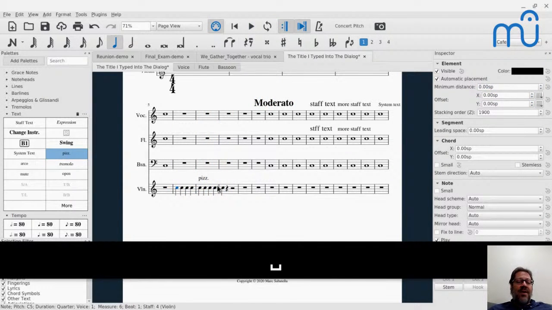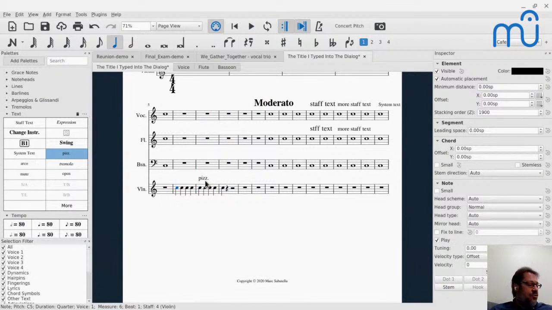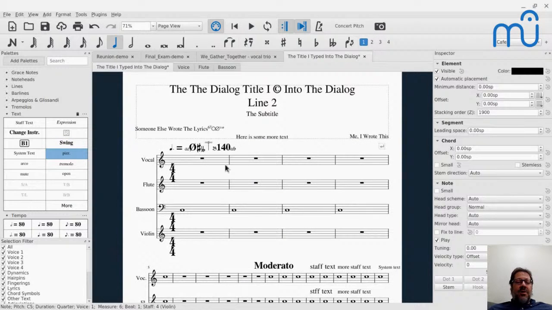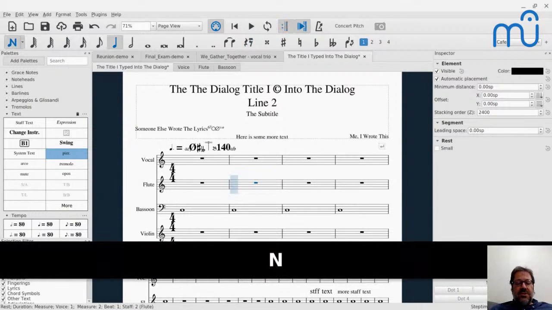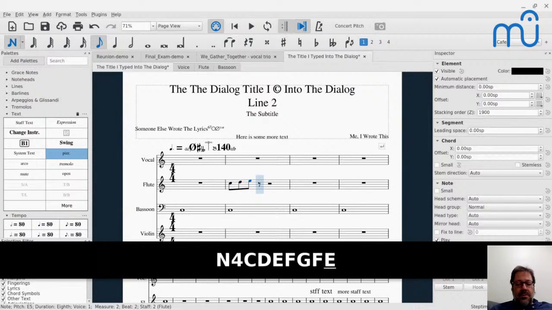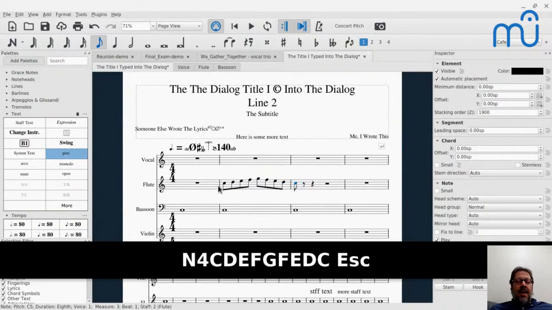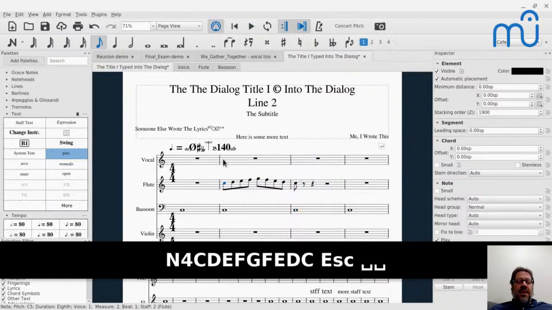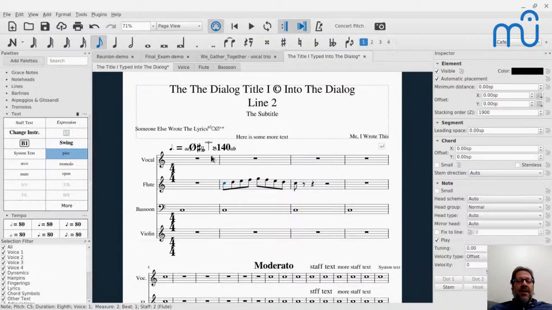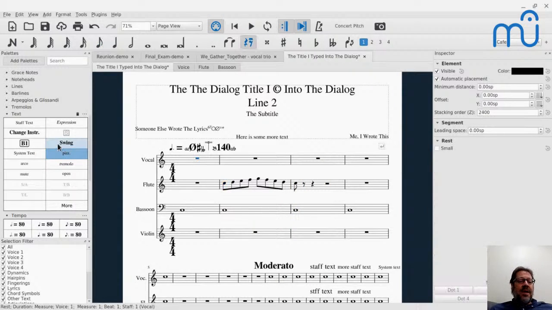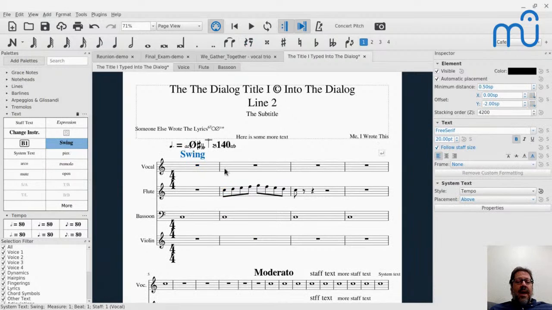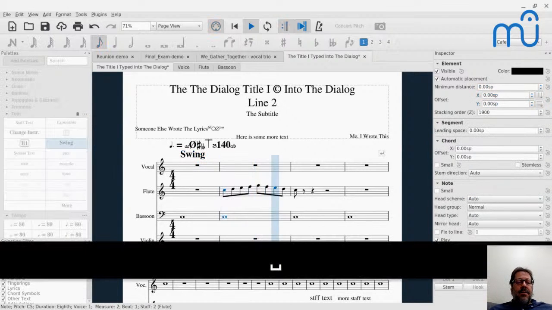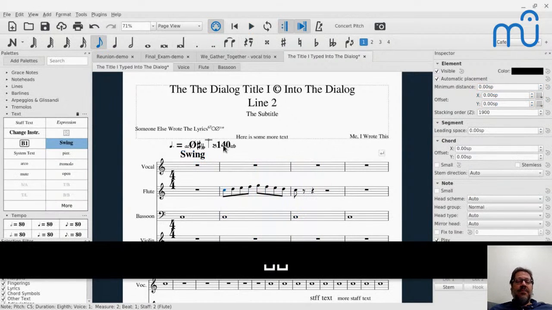So these are staff texts that are pre-programmed to do things for the playback. Same with this swing. If I add myself some notes here, let's add some flutes, some eighth notes, and I play this, it's just plain eighth notes. But if I add a swing text to the beginning of my score, now when I play it, it's swinging, more or less.